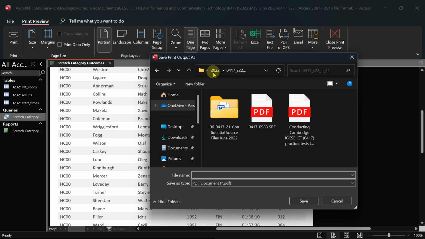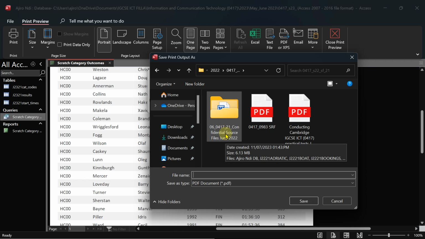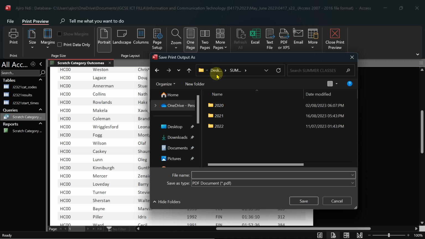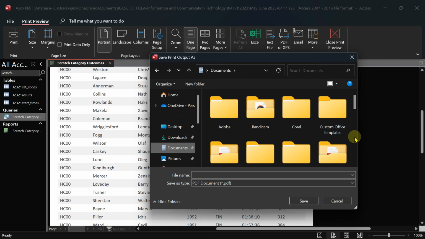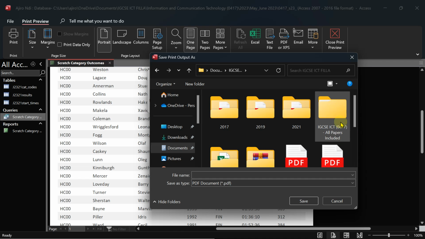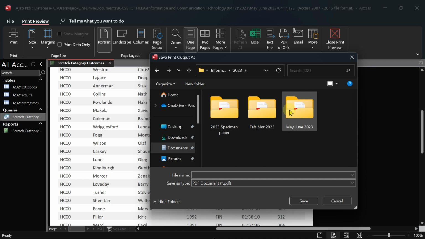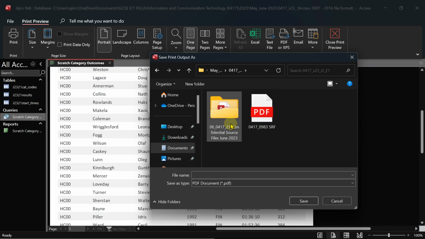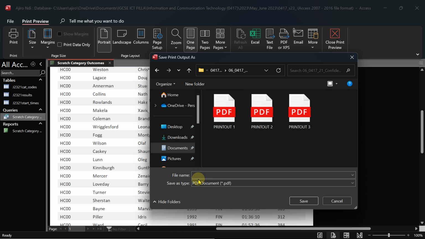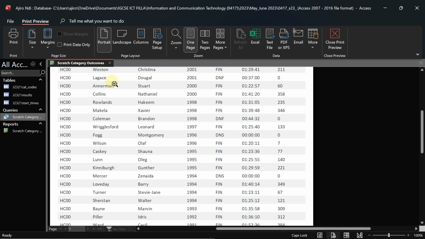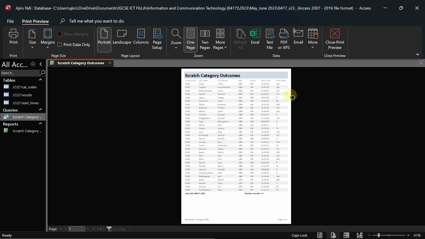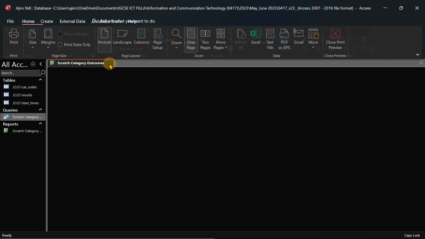I want to be sure this is the same, this 2022. So you have to save it in the right source file. Okay, so we have this. This is going to be print out 4. Okay, so this is done. Everything is showing. Now I'm going to save and then close.